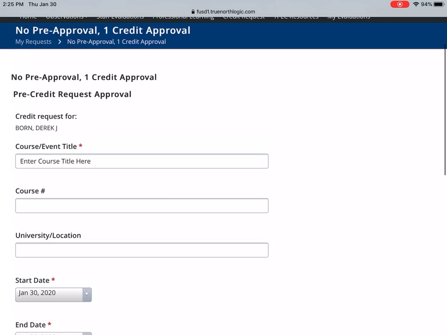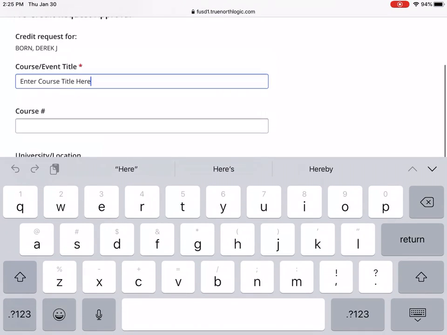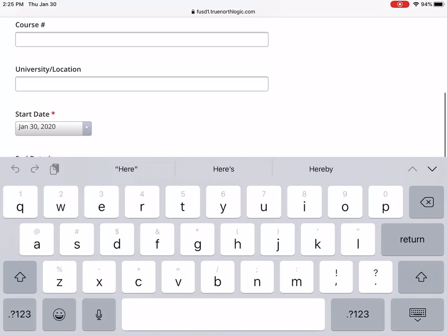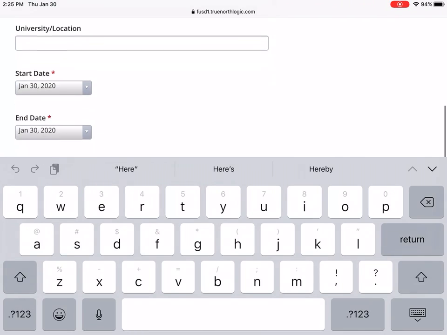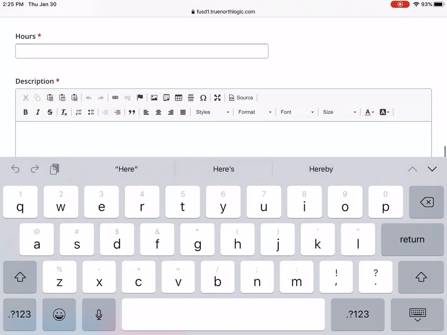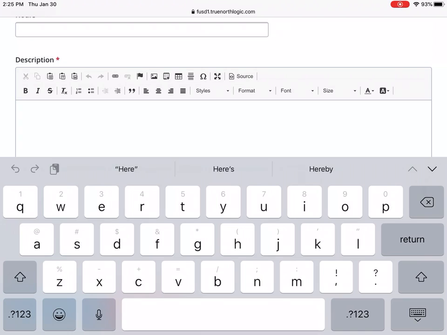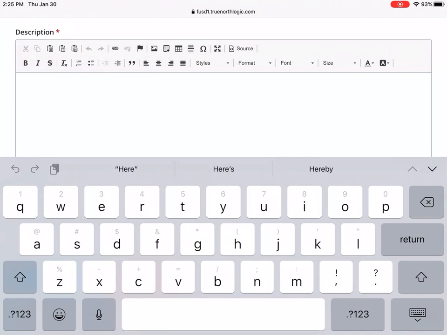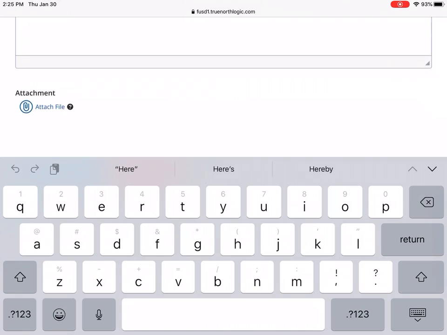So in there, obviously, you would put in the title and those kinds of things. If there's a course number, the location or university it was at, start dates and end dates, the actual number of seat hours. And this description box is truly optional. If you took a training where the certificate itself is very clear, great. Sometimes with conferences or other kinds of workshops and things like that, you might find that you need to describe a little bit because the documentation you get isn't always as great as you wish.